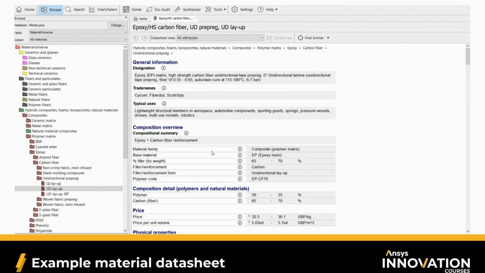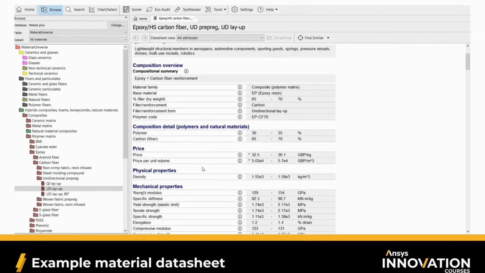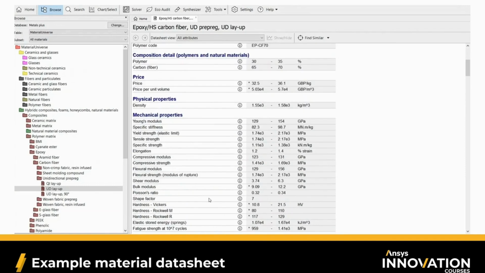In this case, for example, we can see that the material family is composites, its base material or matrix is epoxy resin, and it can have between 65 to 70% by weight filler, essentially the fiber that is included there, which the material for the fiber is carbon, and so on. We also have information about the price of the material, its density, and mechanical properties of this composite are available, including Young's modulus, yield strength, Poisson ratio.